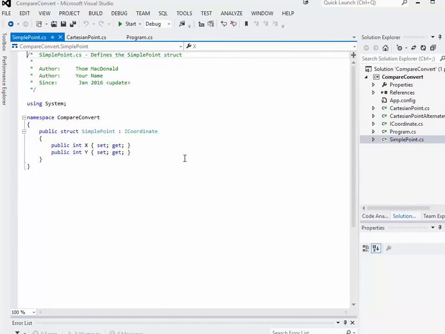This is already defined for you. But what simple point is, it's a basic structure. There are only two things in it, two public properties. They're both automatic properties, one for an x value, and one for a y value. So what this structure does is it just allows an x and a y to be stored, retrieved, set, etc.